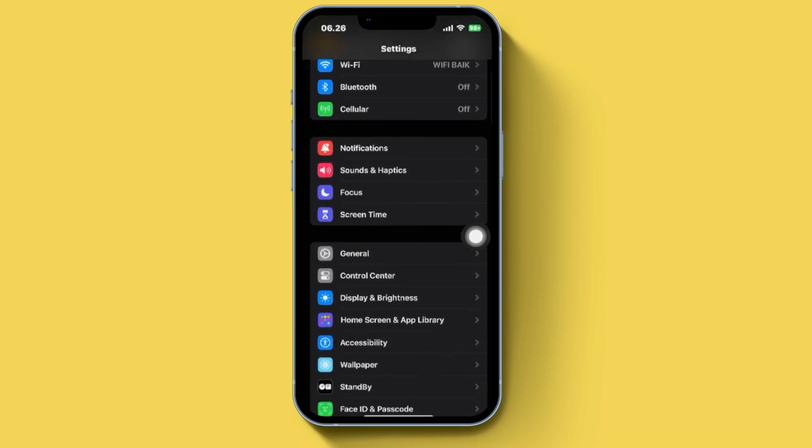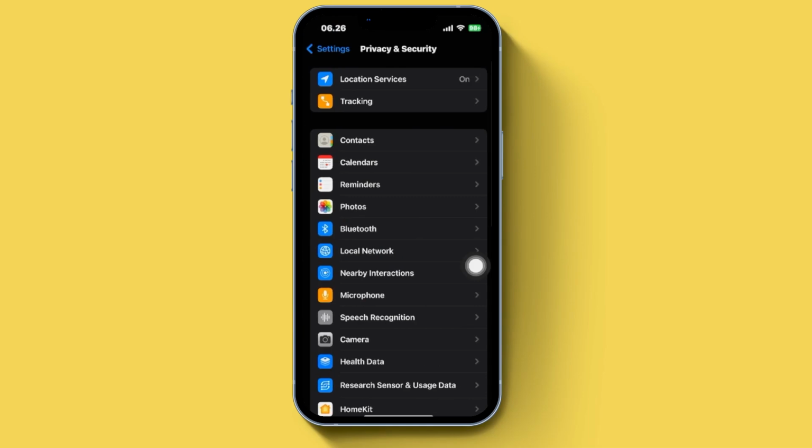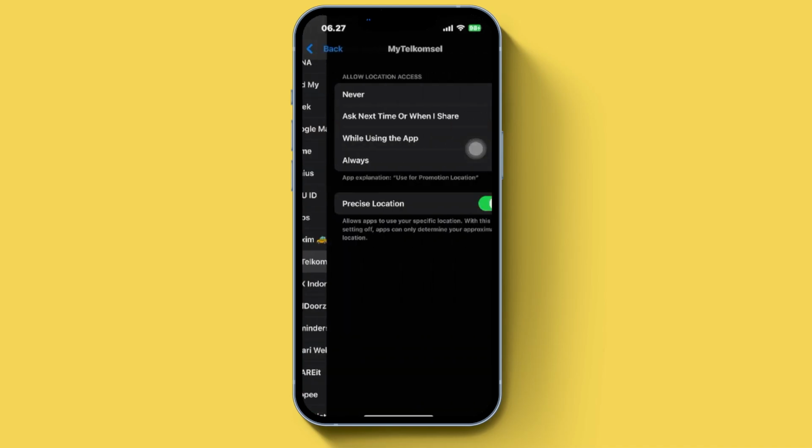Turn off GPS. Go to Settings, and then Privacy, then Location Services. Then turn off this feature, or choose apps that do not need to use the location.